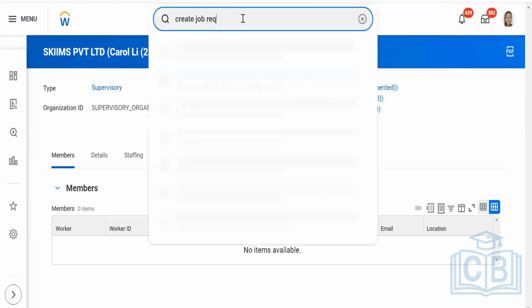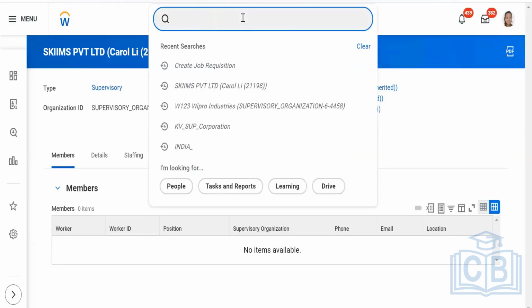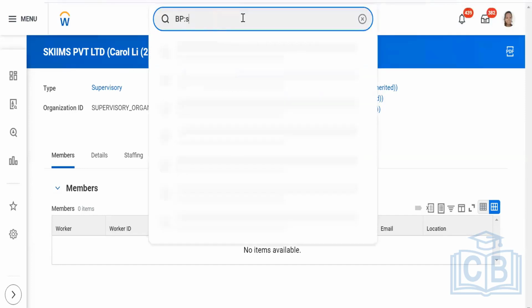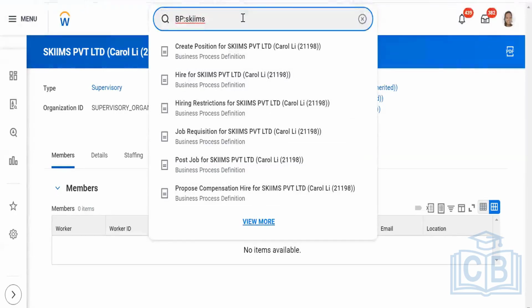Just a moment. I'll show you a few BPs that I have done. So I created the create position BP. Hire, I simply created. Hiring restrictions also I created. And job requisition also I created. Post job also I created.